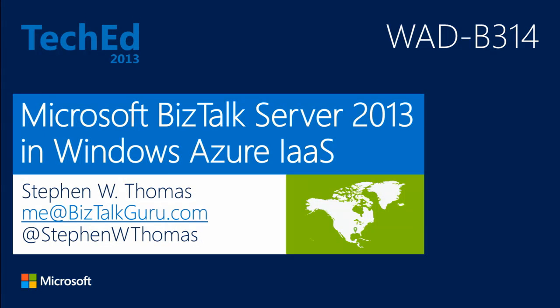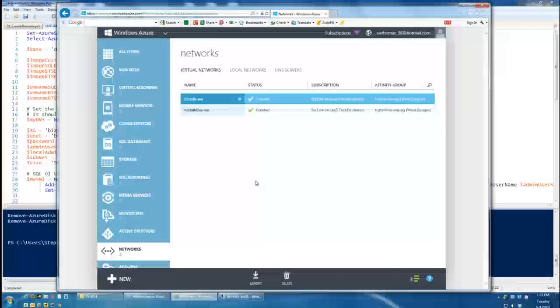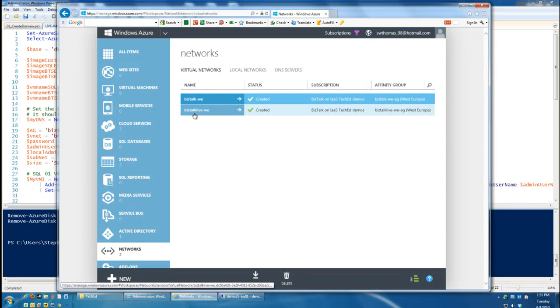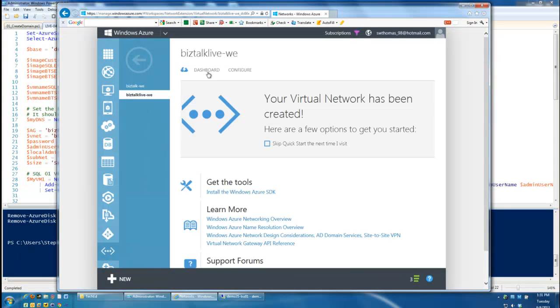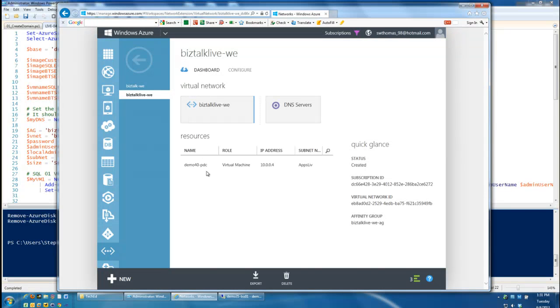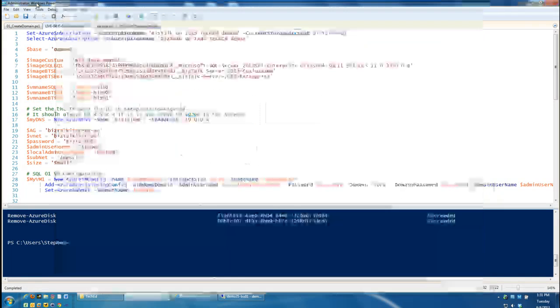So what I'm going to do is switch over and kick off some scripts. What I want to show you here first is my Windows Azure portal under the BizTalk Live virtual network. All I have here is one server right now. So on my left hand, I'm going to make a whole BizTalk domain appear simply by running a script. We'll come back to these scripts and look at them in more detail later.